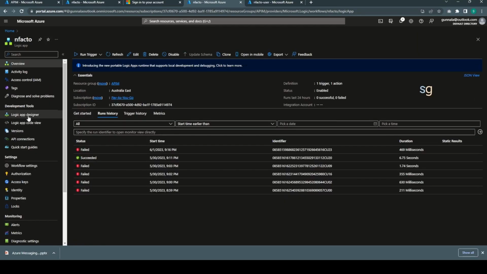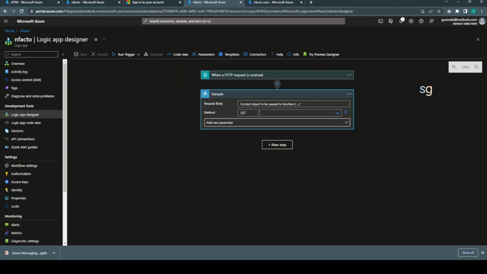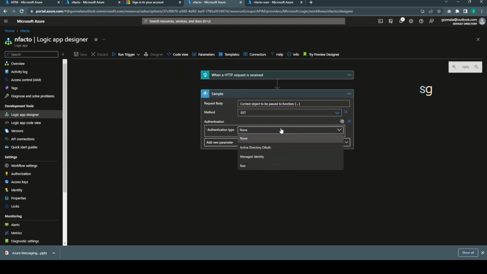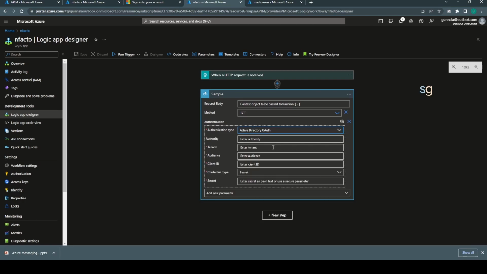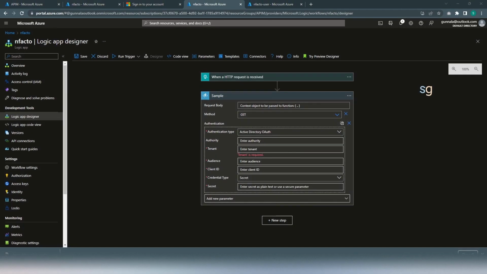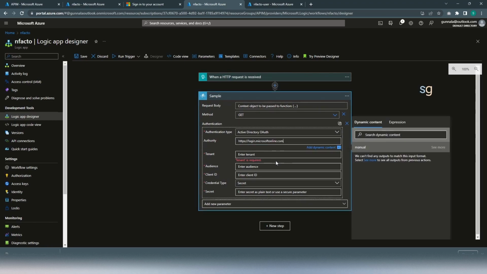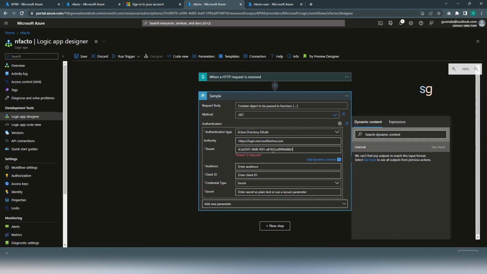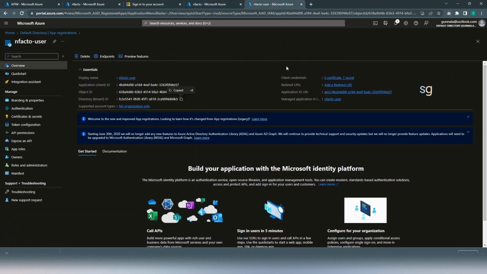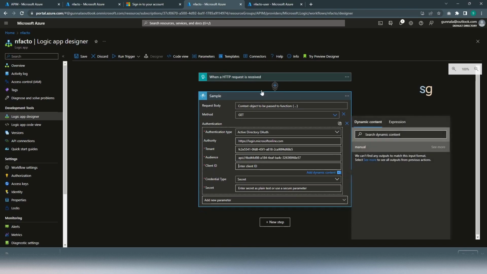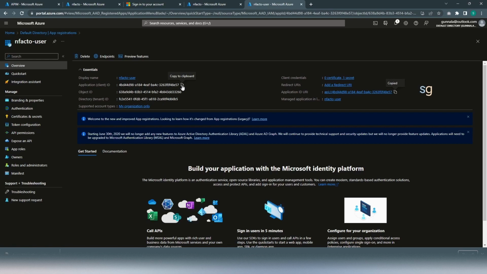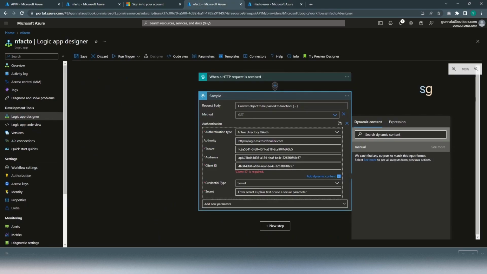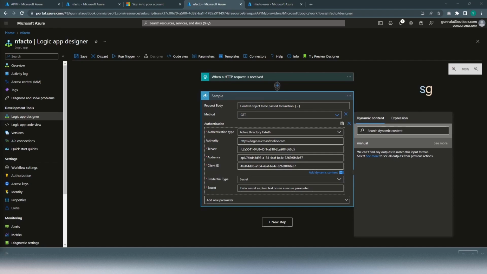Go to the Logic App, Logic App Designer. In our sample Function App, we're gonna use authentication. And authentication type will be Active Directory OAuth. Here we would have to give our Active Directory OAuth details. For authority, we just have to give our Microsoft login endpoint and the tenant ID. You can grab your tenant ID from here and paste the tenant ID. Client audience, if you go to your application, this will be your audience. Copy that and paste the audience here. Then the client ID, this will be your client ID. Copy your client ID from here. And client secret, which we have created in the previous step, and hit save.